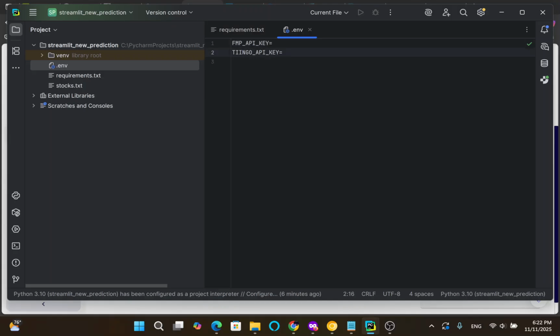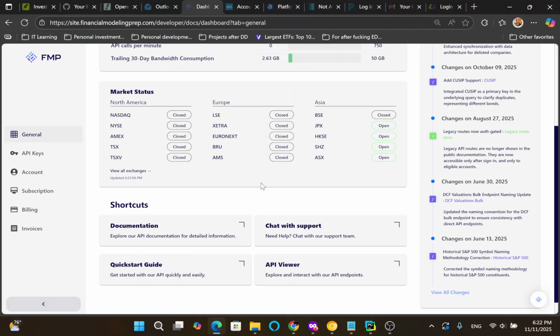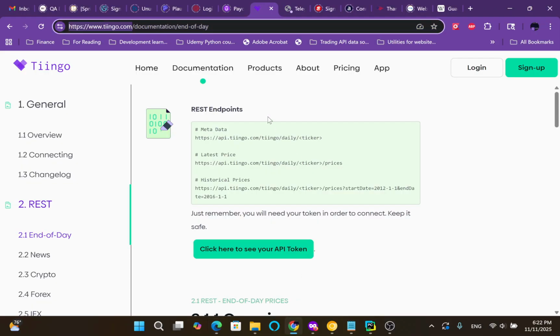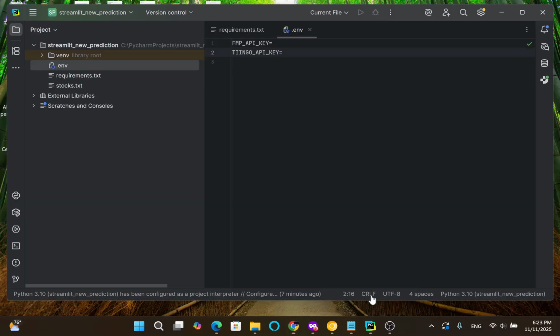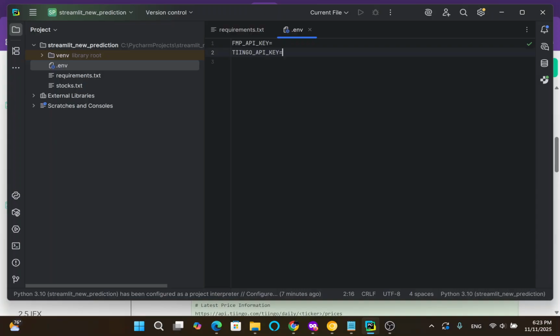Both of them have their free tier, which is quite generous actually. I'm not telling which one to go with, I'm using them both, so yeah. This is Financial Modeling Prep, or FMP, and here is Tiingo. They both have excellent documentation, and I would recommend you to use them both. So we will have these keys stored here.